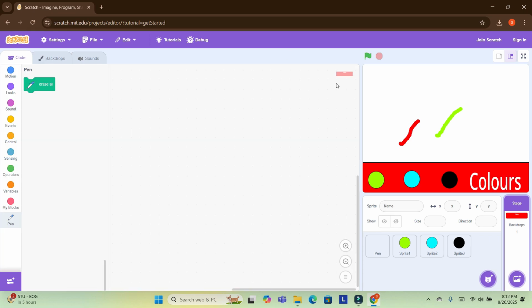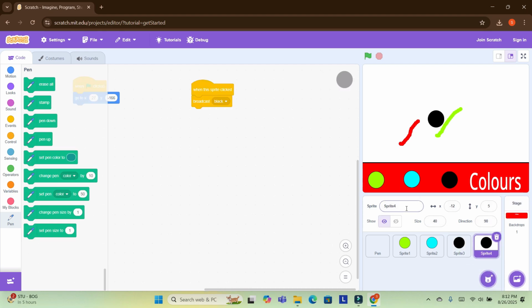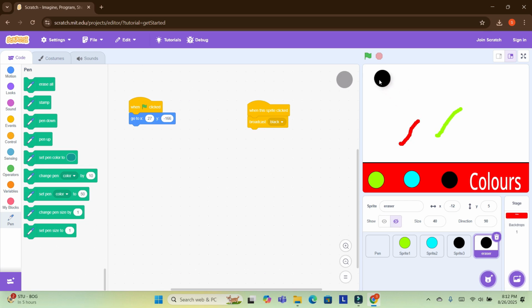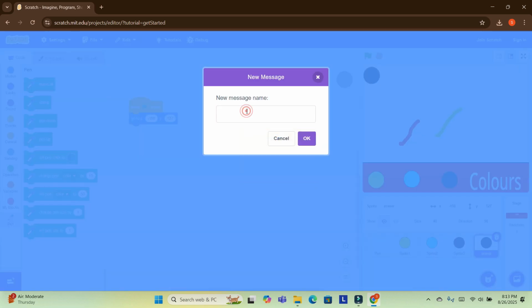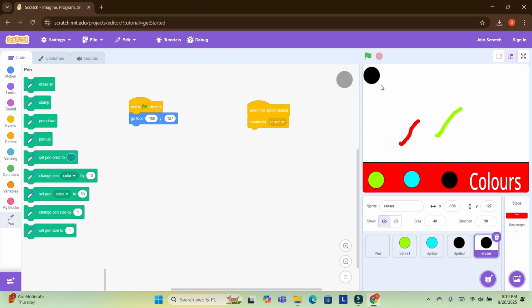Now you are thinking how to erase if we make any mistake. So for doing this, we have to duplicate this icon and name it eraser. I will select its position there, minus 198, 127. Now I have selected its Y. Now I will go to broadcast and make erase. When this pad is clicked, then erase.